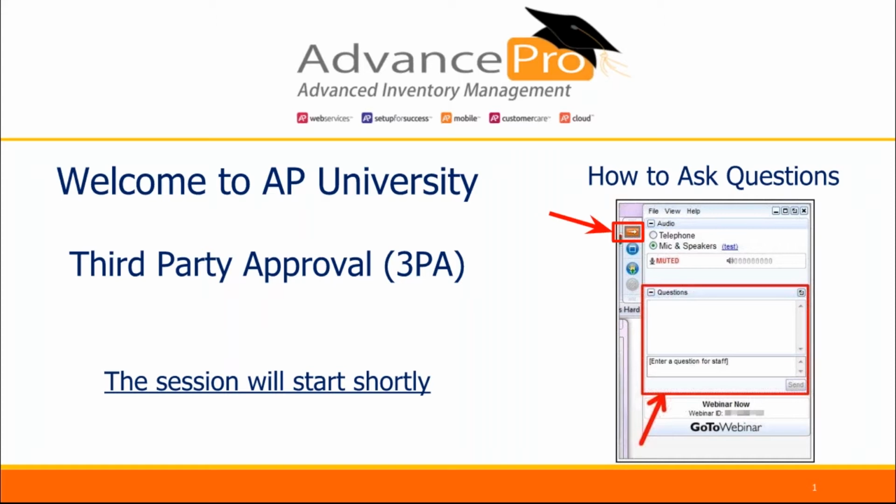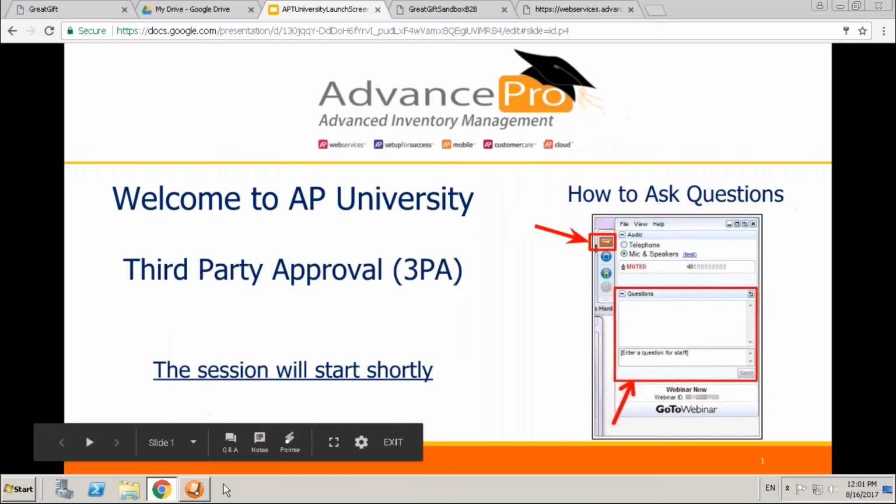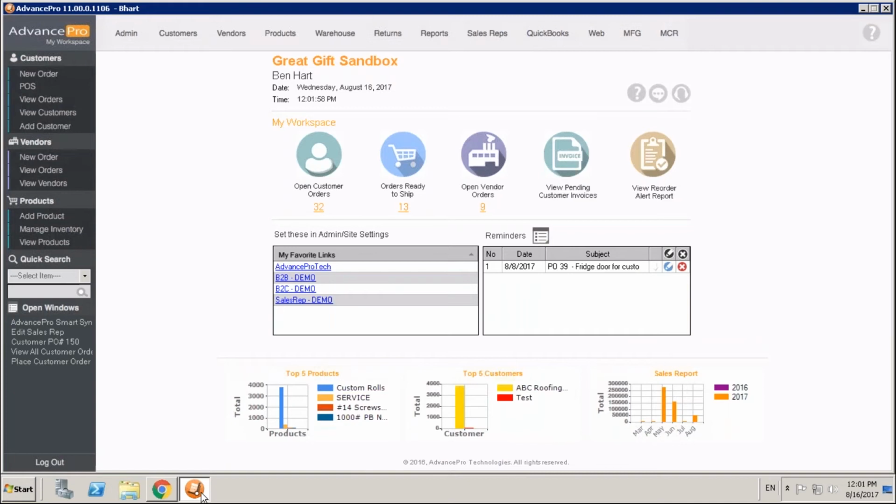Essentially, the first purchaser will be able to log in and place an order, which will send an email prompt to the approver, who can then log in and approve the order before it goes to AdvancePro itself to be managed and fulfilled. Today I'm going to be walking you through the general configuration of this feature and how it generally functions. So to begin with, from AdvancePro, we're going to go ahead and jump in.